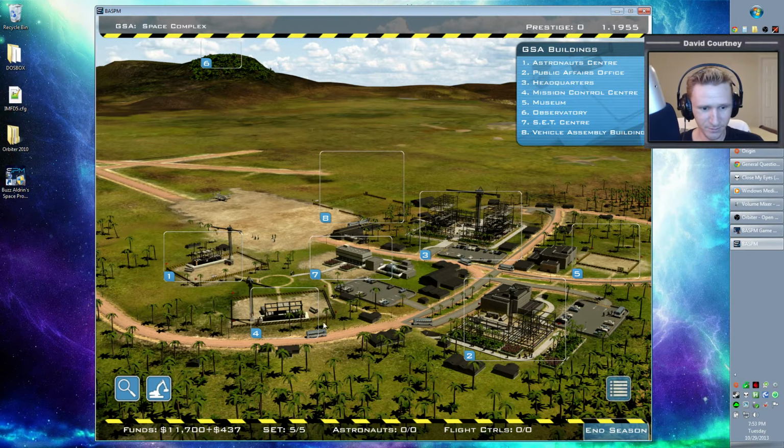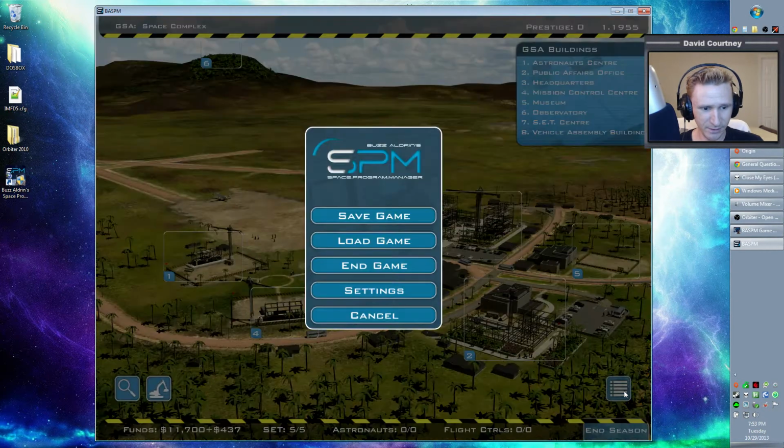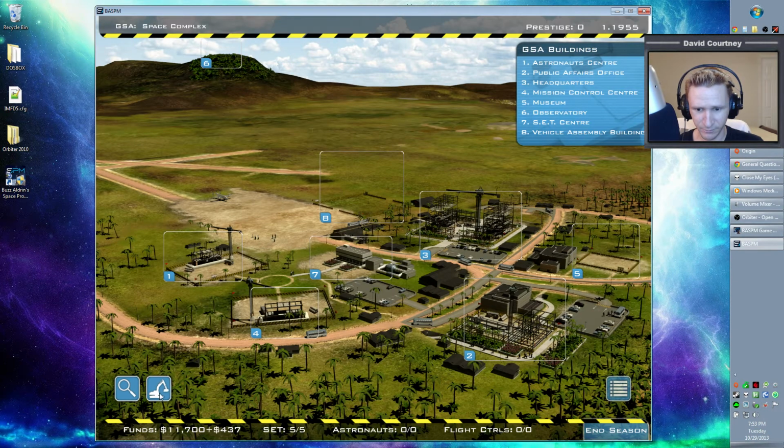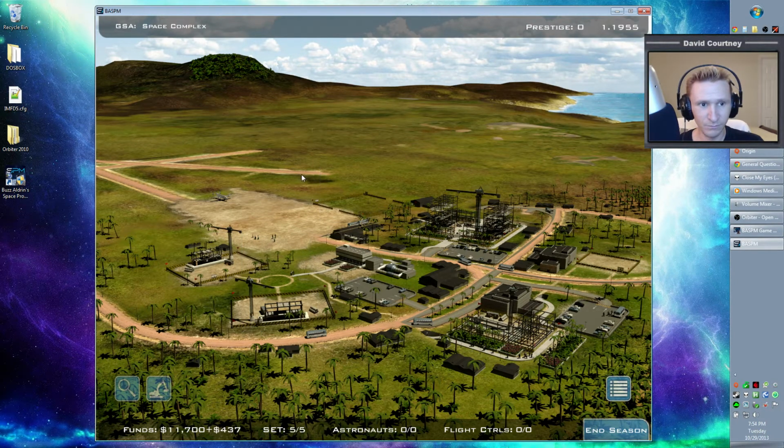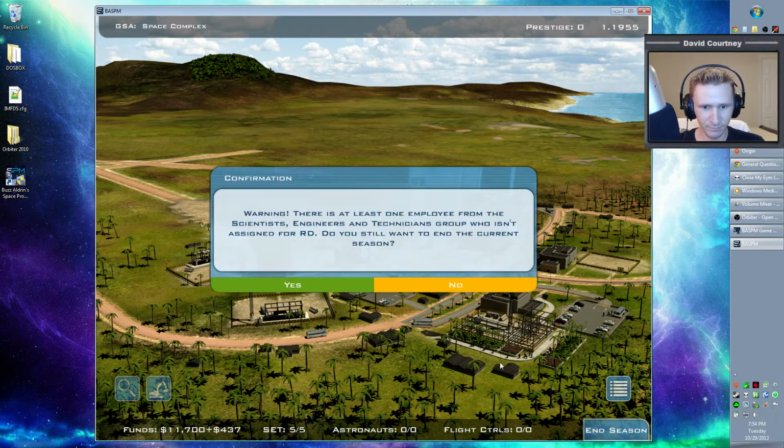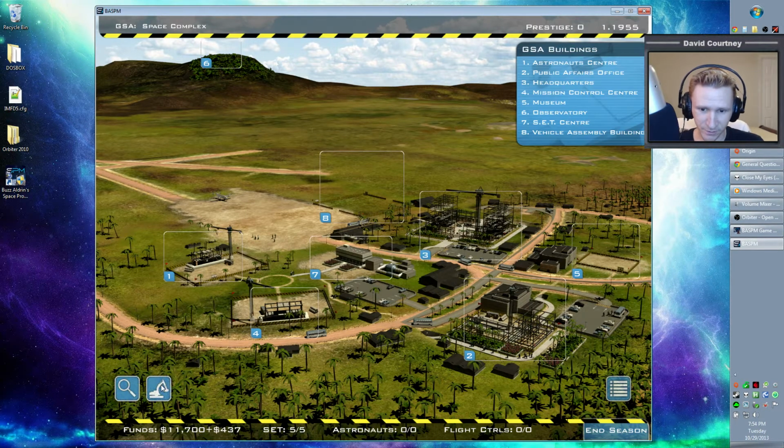Alright, let's say that we're done with whatever that is, because there's more buildings and we don't want to go broke yet. Okay, so we click that, we have these options. Let's cancel back to the game. Guessing that turns off construction mode. Now, how in the world do we actually do something? Oh, I guess we go to end the season, perhaps. Okay, warning, there is at least 1 employee from the scientists, engineers, and technicians group who isn't assigned for R&D. Do you still want to end the current season? Okay, I'm guessing that warning is there for a good reason, so let's say no. Let's go back to the construction menu.